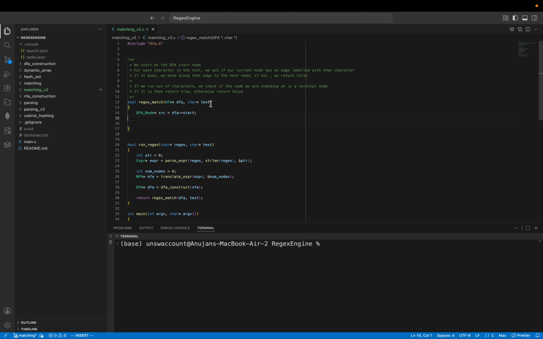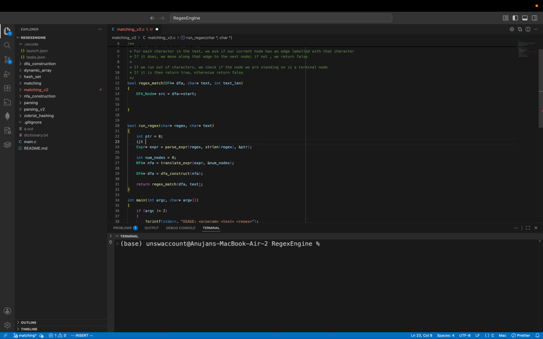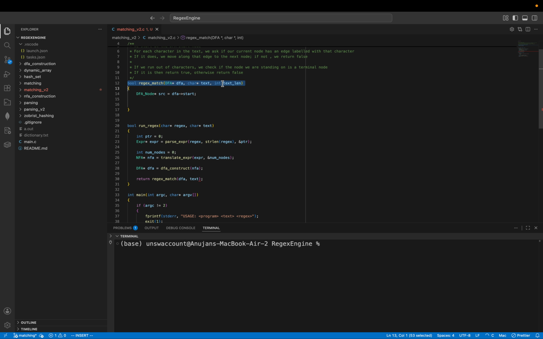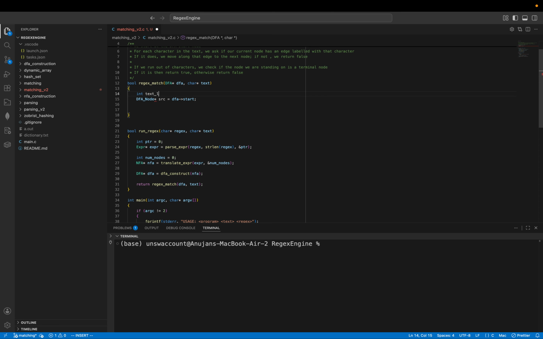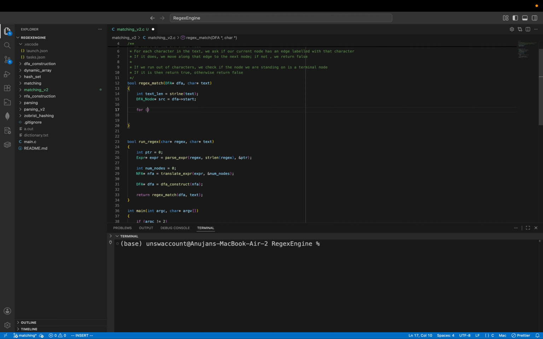What I might do is, because I need to know how long the text is, I already called string length once, so there's no point calling it again. I'll call it text length, and text len is equal to the string length. Oh wait, no, I don't do it. Sorry, I get the string length from the regex, so that's fine. Actually, I'll do it again. Sorry, ignore all that. So text length is equal to string len of text.